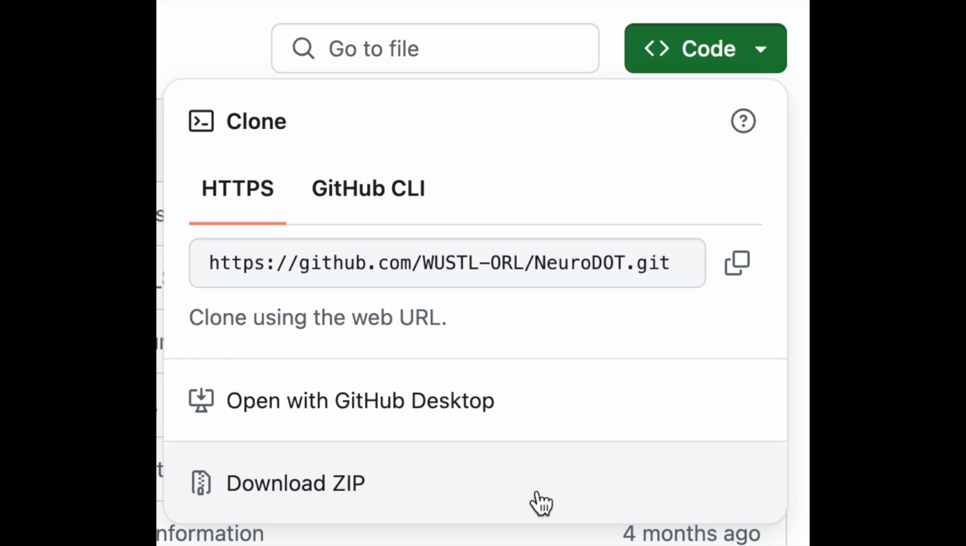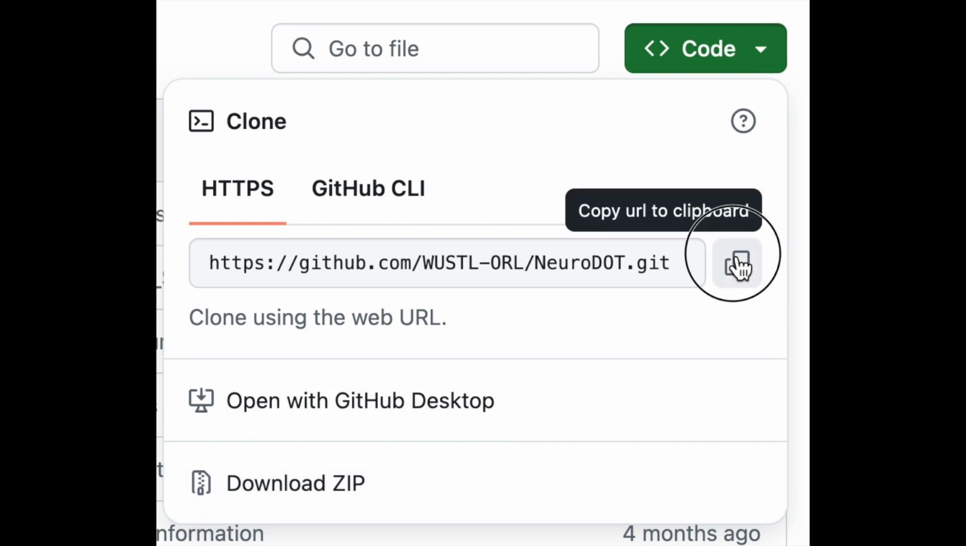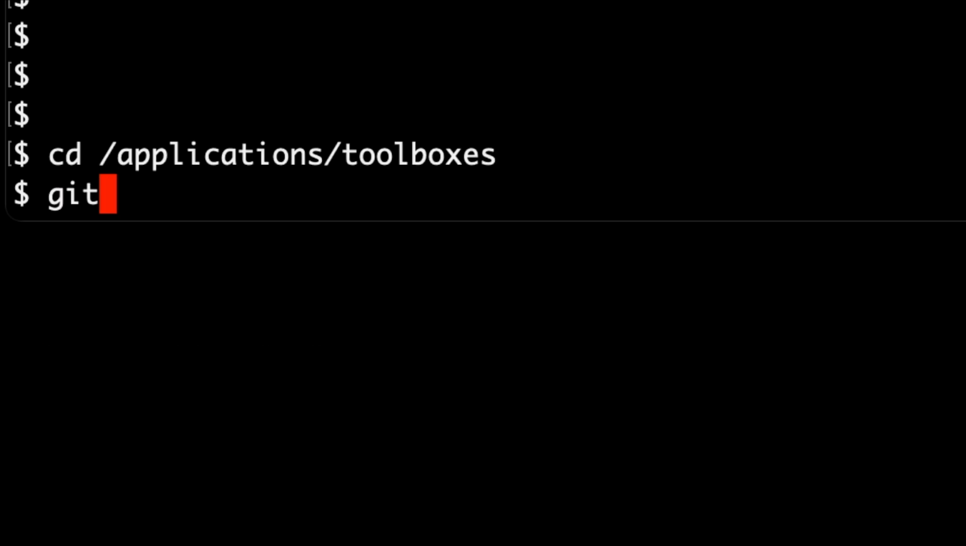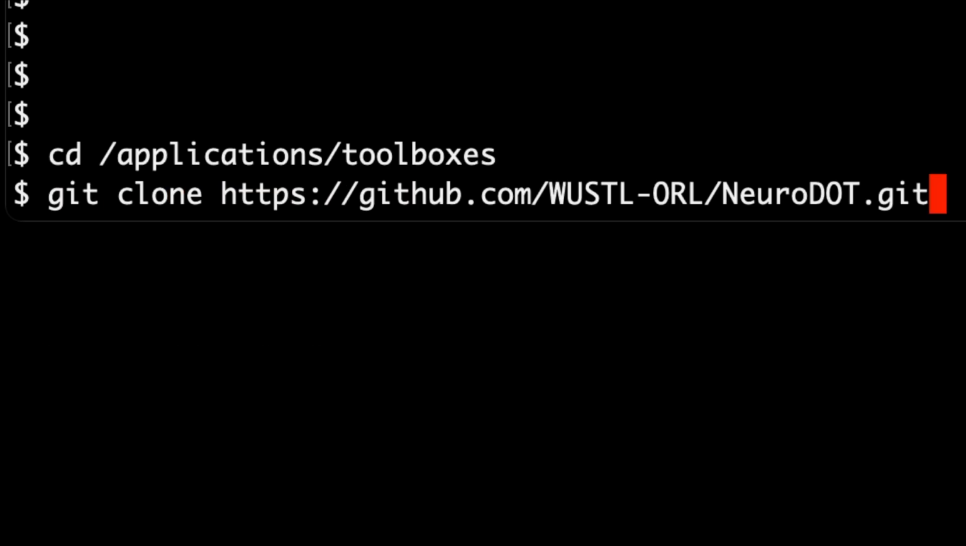As an alternative, if you have Git installed on your machine, you may instead want to clone the repository. To do so, copy the repository URL and paste it into a git clone command. This will allow you to keep your installed codebase up to date by pulling any future changes made to the repository.